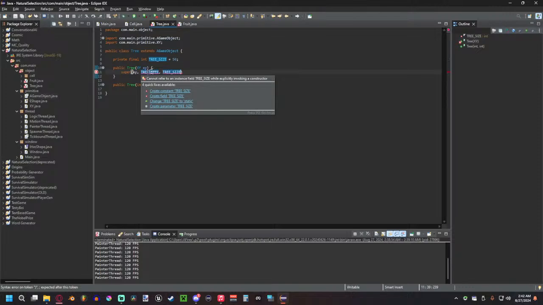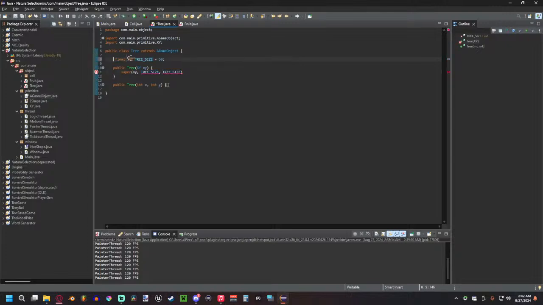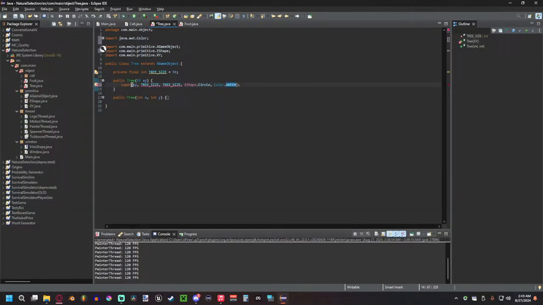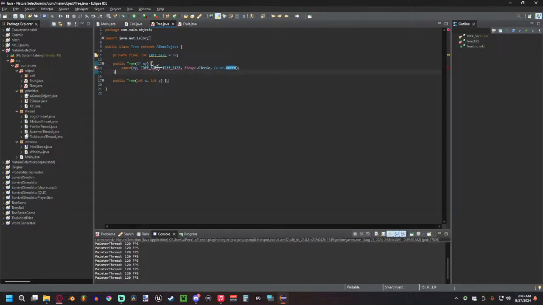That refers to an instance field because it's all specifically about the constructor. I'm going to ignore that for a second to finish this up. We're going to do shape dot circle and then color dot green. We'll create a custom field in a second. Now it refers to an instance field, size. Oh, it's an instance field. Private static final fruit size.